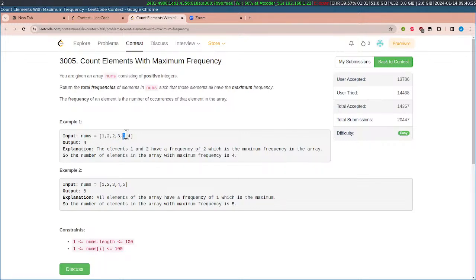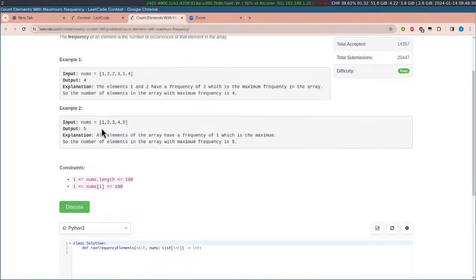1, 2, 3, 4. Similarly, if we look at the next example, it's 1, 2, 3, 4, 5. All the elements of the array have frequency 1, which is maximum. So the number of elements with maximum frequency is 5.